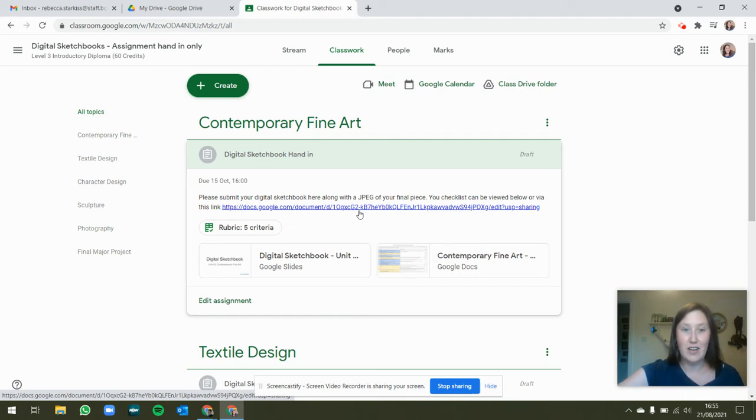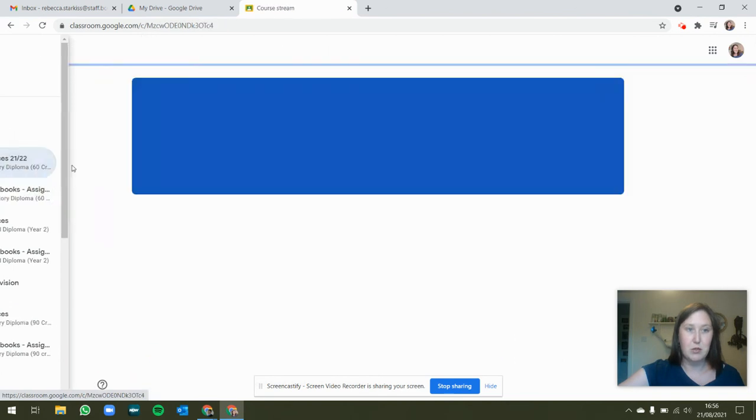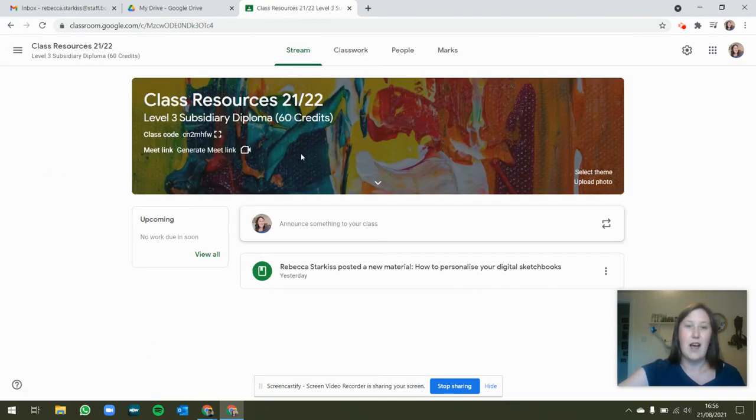So when we reach the deadline for each project, this one you can see is due on the 15th of October at 4 o'clock. This is where you're going to come to click hand in for your digital sketchbook, and we've also asked you to upload a JPEG of your final piece, and you'll be able to do all of that by clicking onto the assignment. So that's the whole reason that this specific classroom exists. It is literally just for you to access your sketchbooks and to hand them in when we come to deadline time.